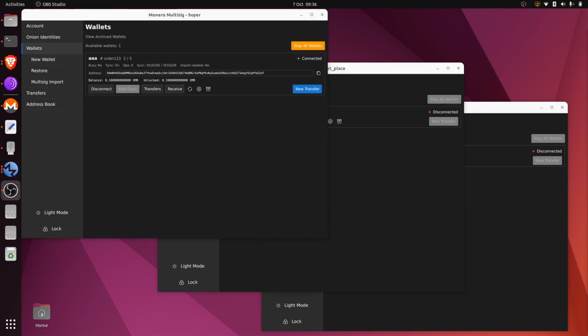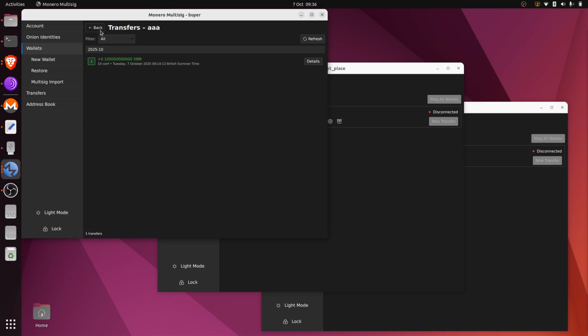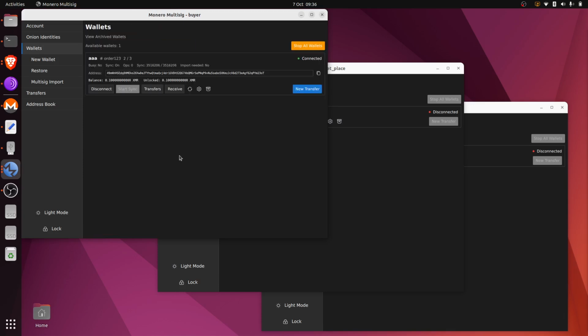Okay, now we have the 10 blockchain confirmations in our transfer. There we go. And we can proceed with the multisig transfer. But just before we do that, I want to make a side note, which is for Monero Multisig wallets, in order to display the correct balance, sometimes the wallet itself needs to import some information from the other peers. And when that is the case, we'll see a flag here that says import needed. It will say yes.